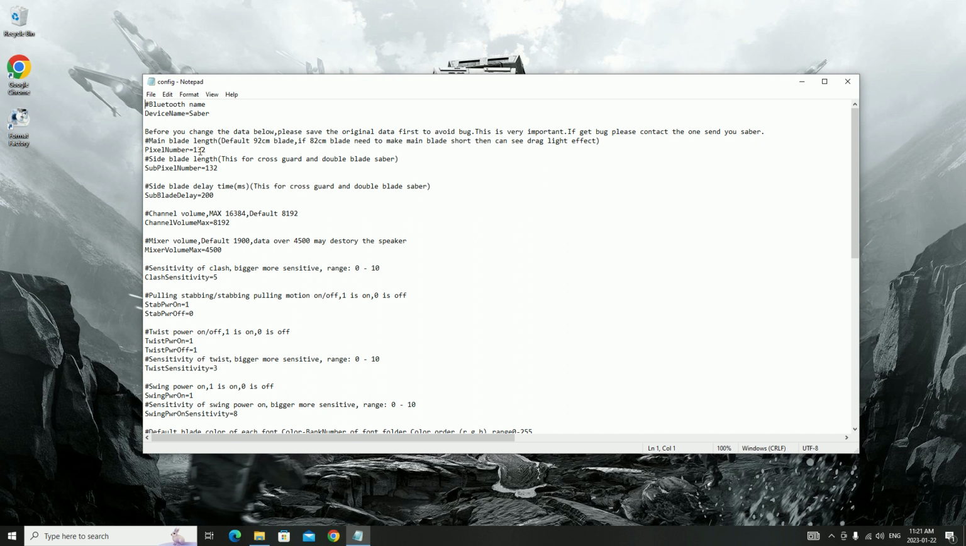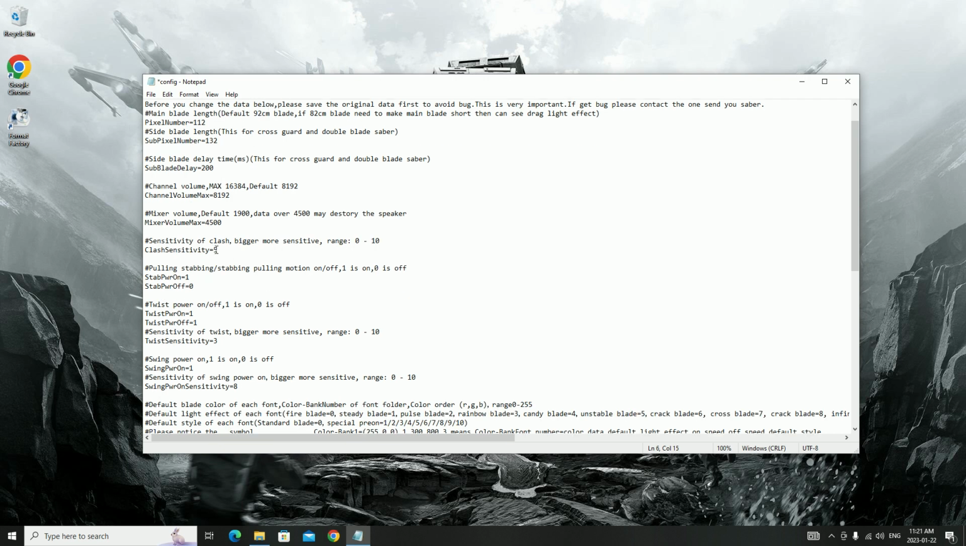What you need to change with the 32-inch blade is the pixel number. 132 is for 92 centimeters. For 82 centimeters, change that to 112. And you can adjust your clash sensitivity. The higher the number, the more sensitive.